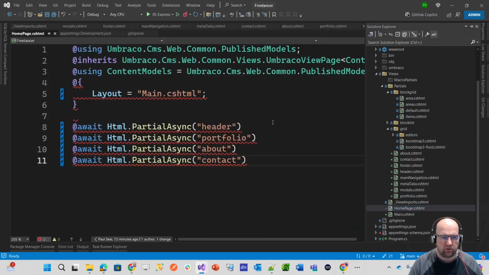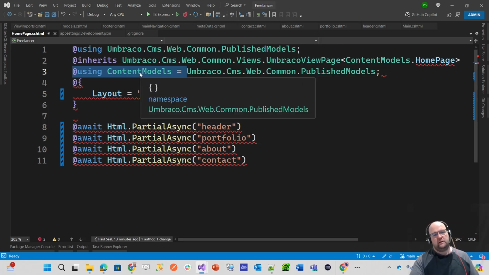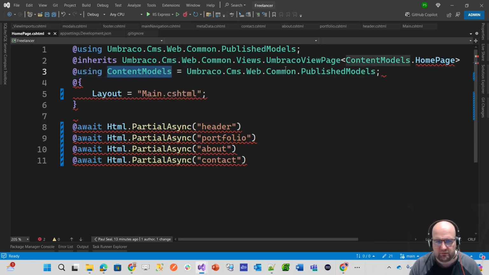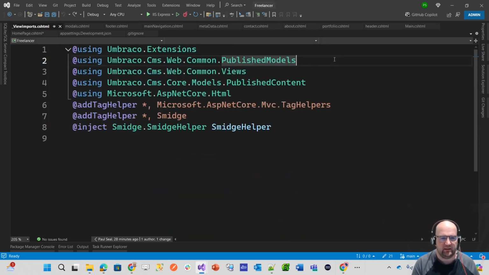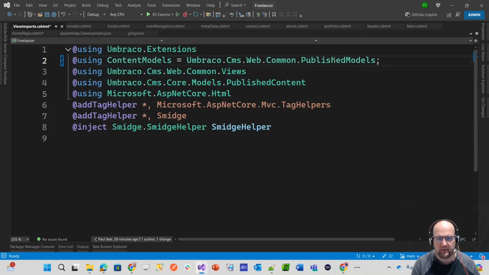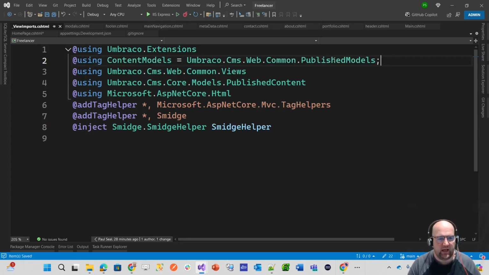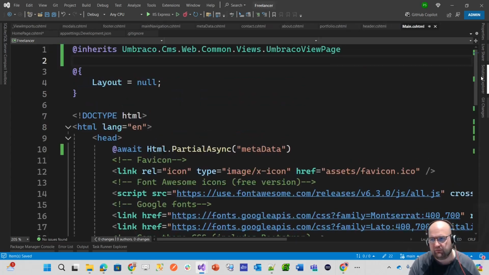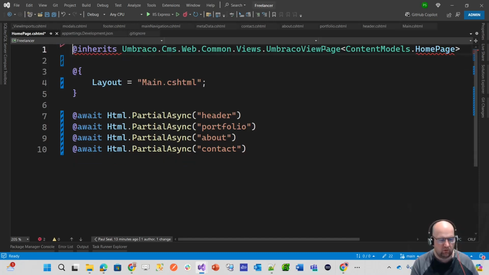If we go into the homepage one, the reason it gets used is because we have it slightly different. We're saying using content models equals. That's a C# thing where we can actually name a reference to a namespace. So what I'll do is cut that out of here and put that into the view imports. And instead of having just published models like that, I will have it like this. Let's save that. So now, wherever we have that reference in our templates, like in the home one, where we had content models, we can now remove that.